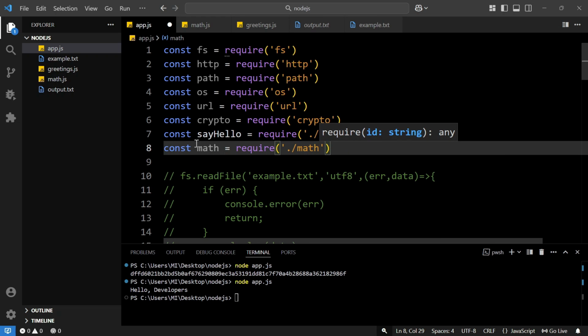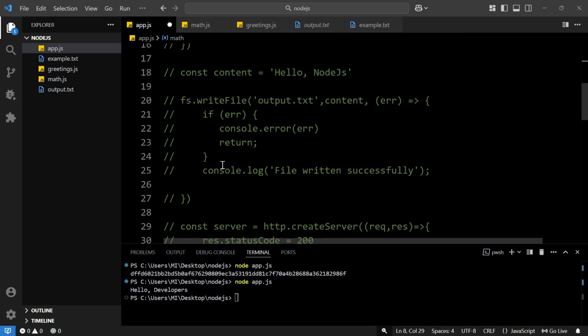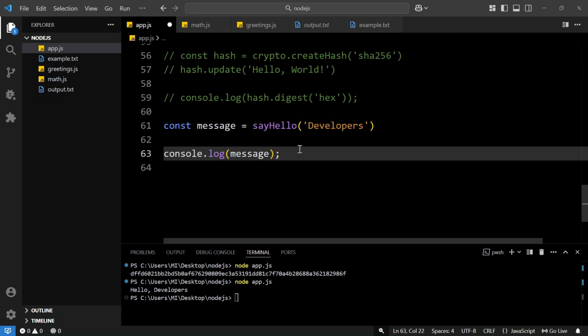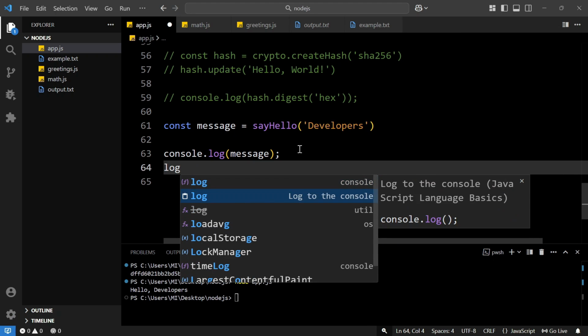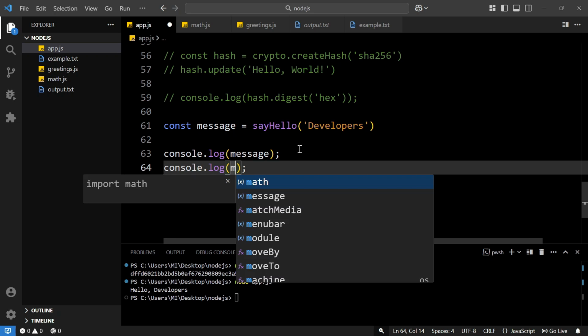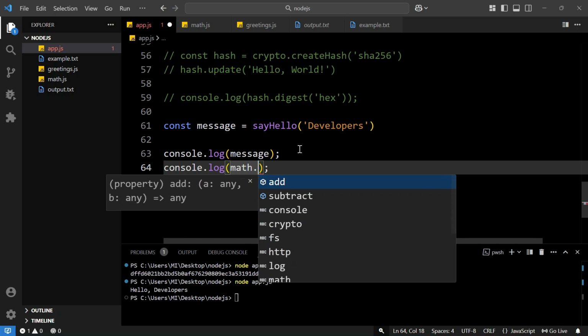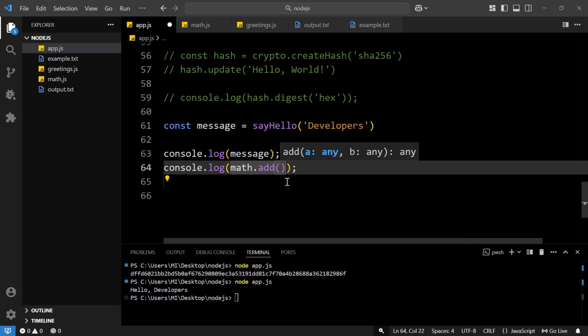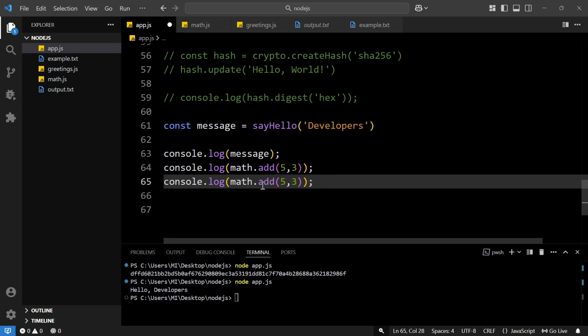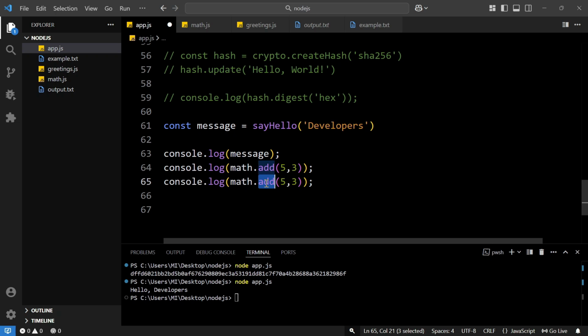So here we have this math module in which we have multiple modules like add and subtract. So let's see how to use it. So here we will simply add one more console log, and in this one we will call math.add module. So here we have two modules, add and subtract, in this suggestion. So just click on this add, and in this one we have to provide two numbers. So just add 5 and 3. Create one more copy of this one, and instead of this math.add, we will add math.subtract.